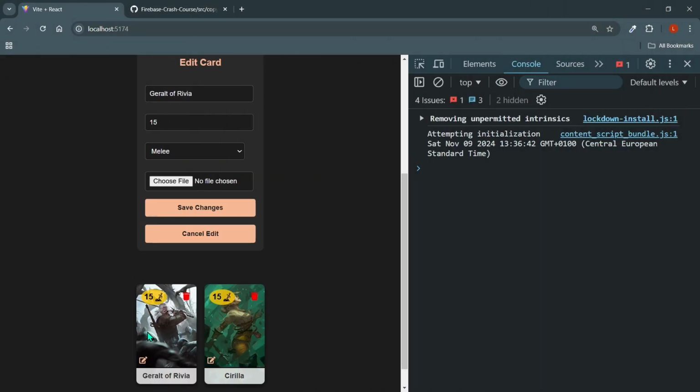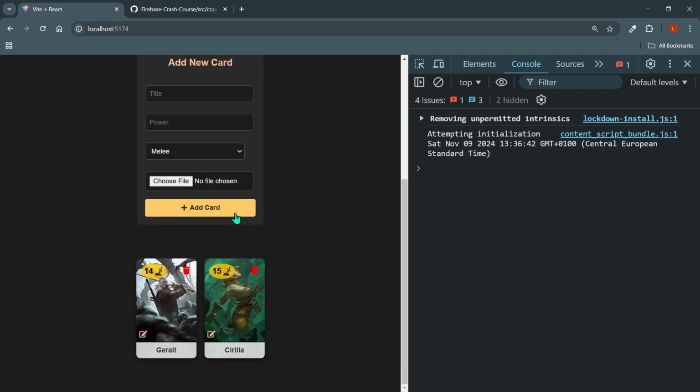So let's click on editing Geralt. Now the fields get populated, and we change this to be simply Geralt, change the power level to like 14 and save the changes, and the change appears. It's exactly how we planned it to be. We obviously cannot change the image, but that will be something for later. Next, we'll be implementing Firebase and the data uploads to Firebase.